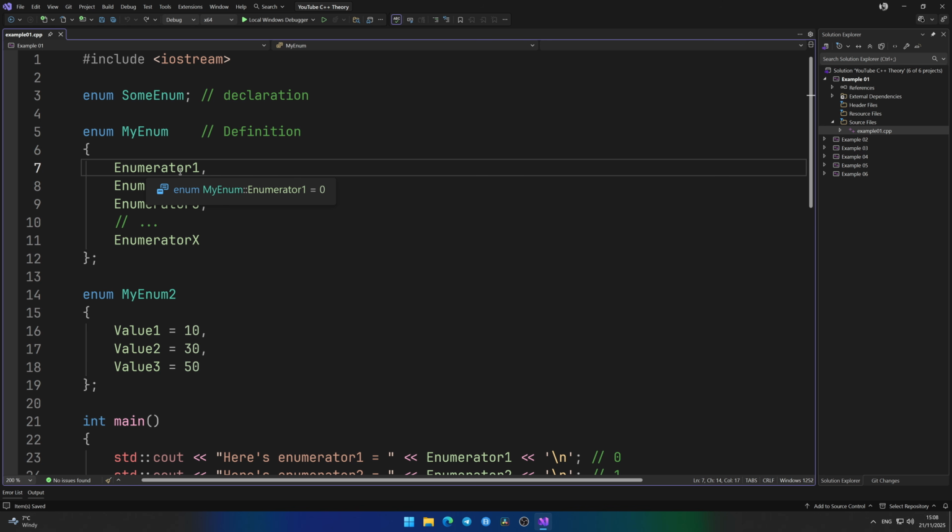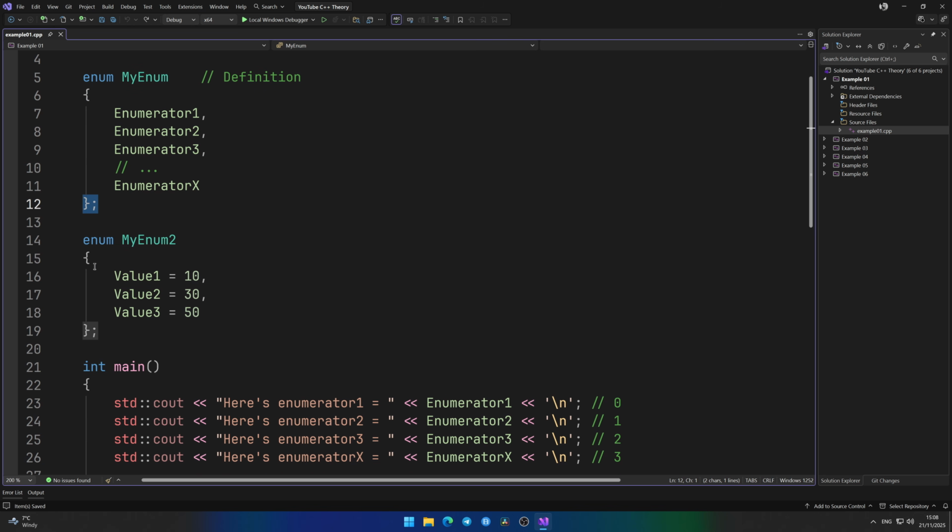After listing the enumerators, we close the curly brace and put a semicolon. We ended definitions of structures and unions in a similar way. And that's it, the enumeration type is created. Now you can start using it. So how do we actually use this?